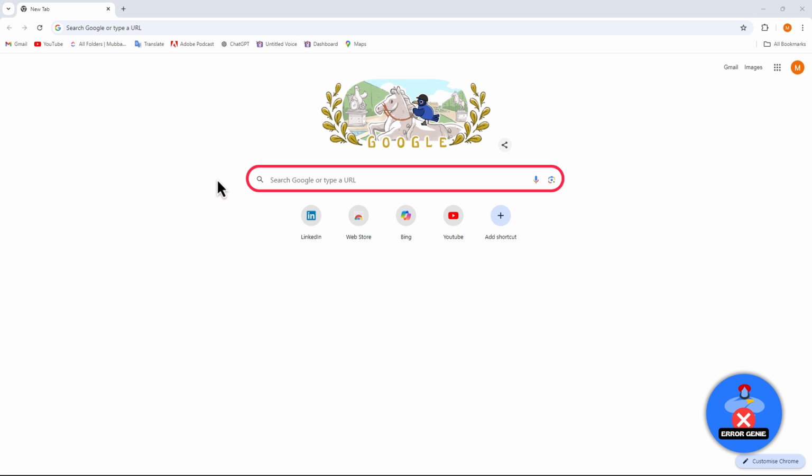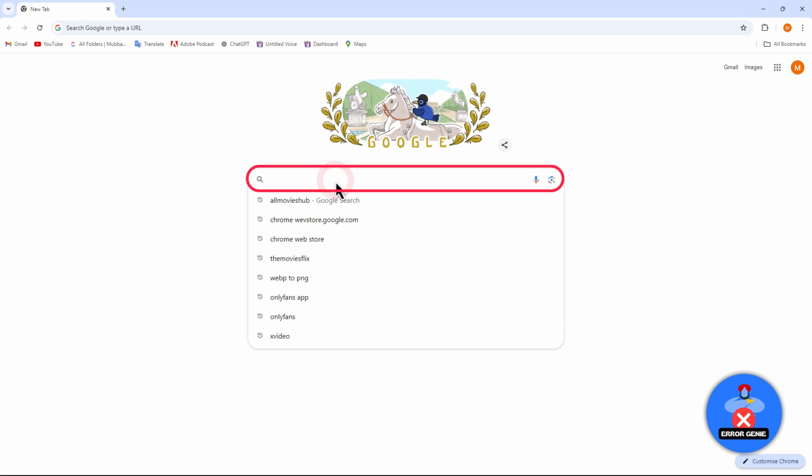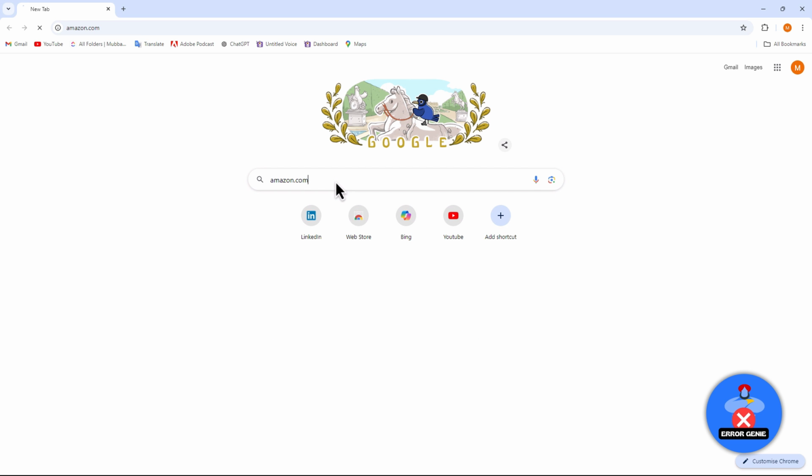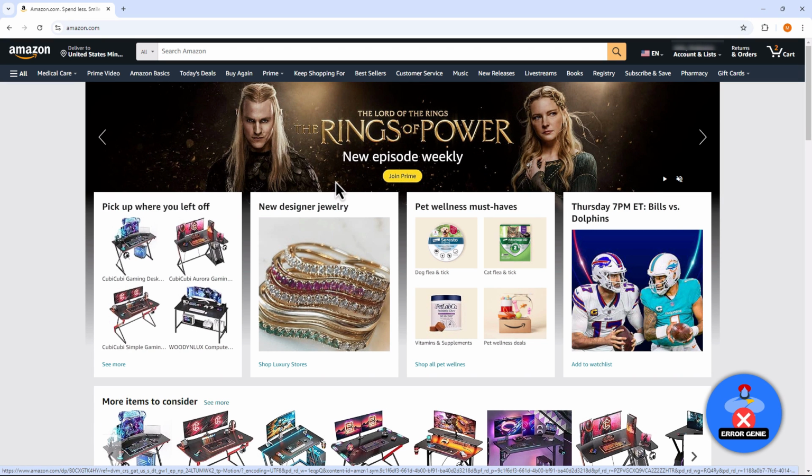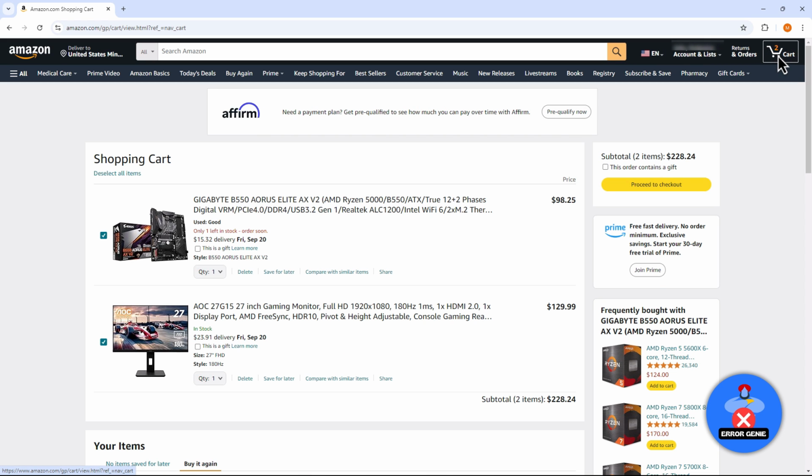First, on your preferred browser, type amazon.com in the search bar and hit enter. Once you're on the site, log into your Amazon account. After logging in, click on the cart icon at the top right corner of the page to view your shopping cart. Select the item you want to share.